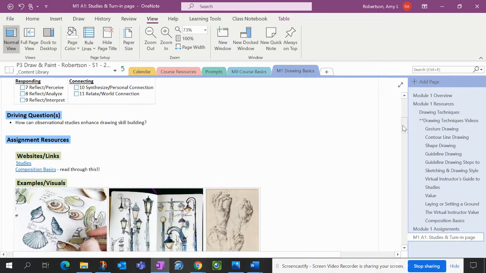Our driving question is, how can observational studies enhance drawing skill building? So you're basically asking, how is it beneficial to you to draw from observation?